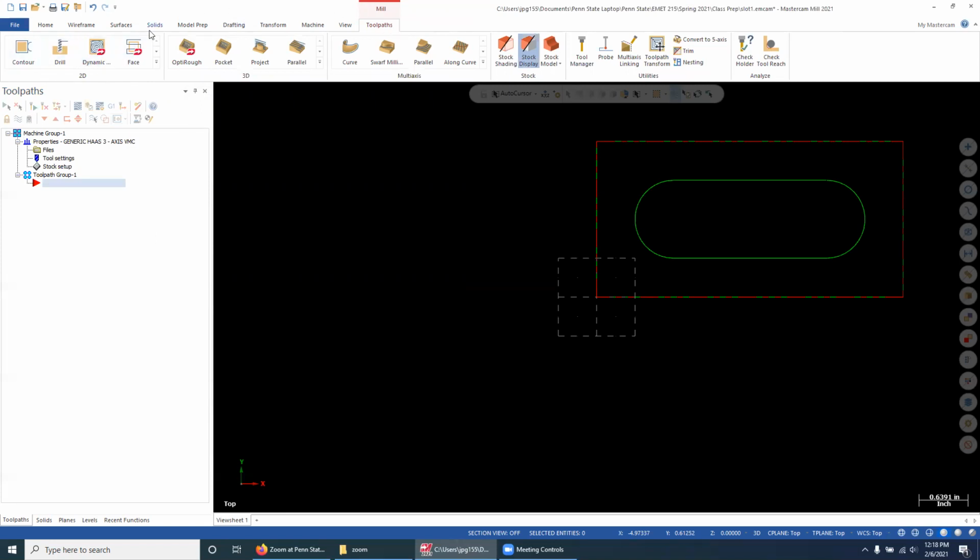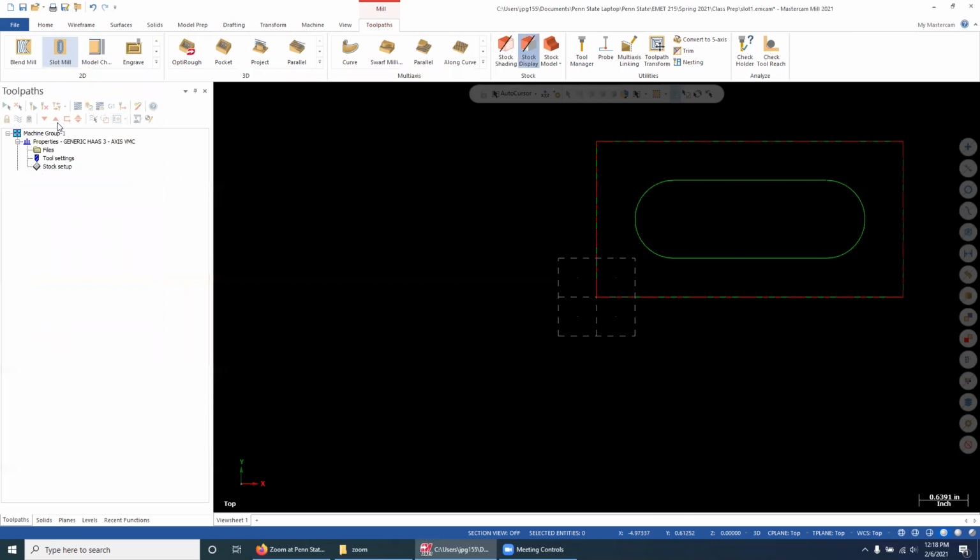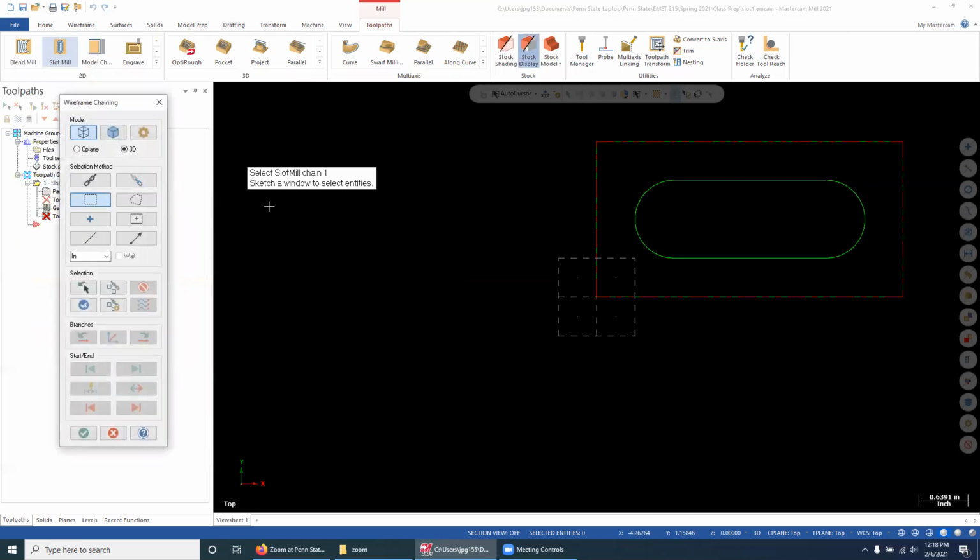Once again, just as a reminder, what we're trying to stick with are all of the 2D toolpaths. In this case, I don't see the slot mill here, so what I need to do is expand this gallery out and look for the slot mill. Here's the slot mill, and you can see this oblong shape is what they have as the little symbol. So we will open up that.